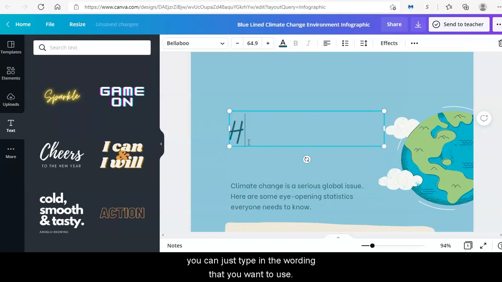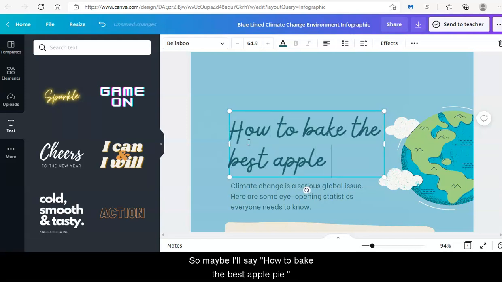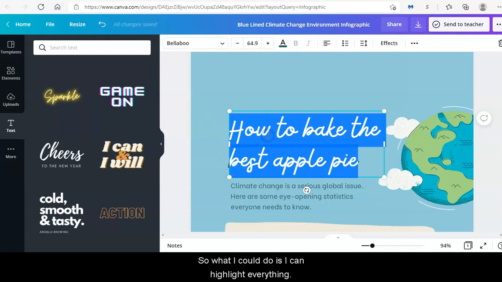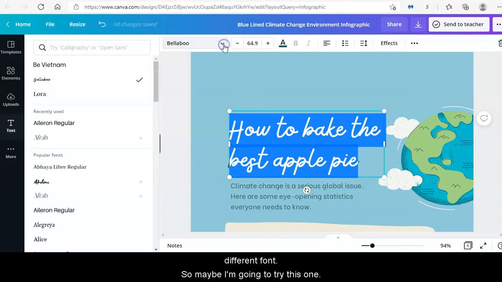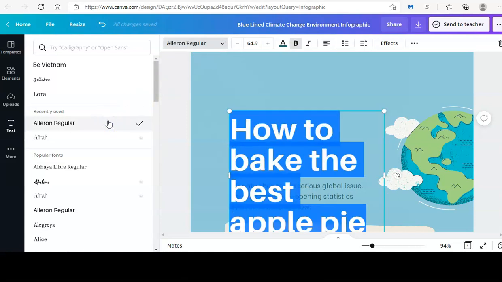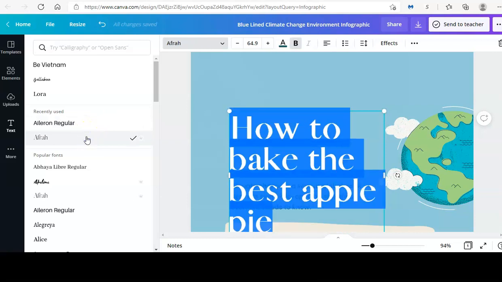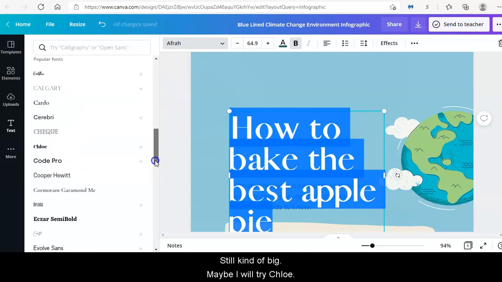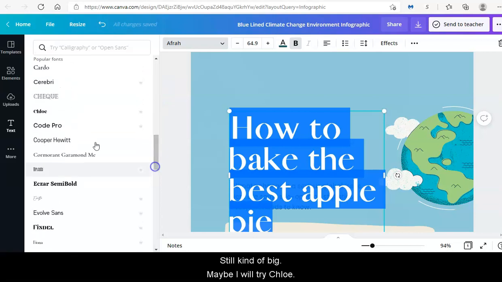So maybe I'll say, how to bake the best apple pie. Now that's a little hard to read. So what I could do is I can highlight everything by double clicking, and I can come up and change it to a different font. So maybe I'm going to try this one. And that's kind of big. So let me click on the one below. Still kind of big. Maybe I will try Chloe.